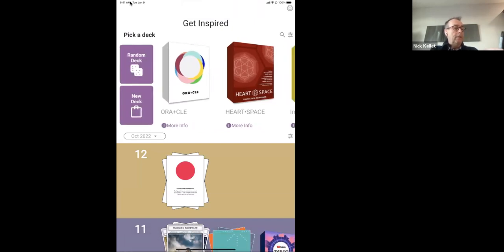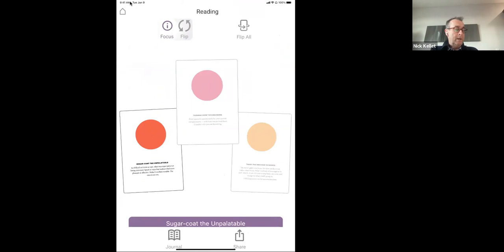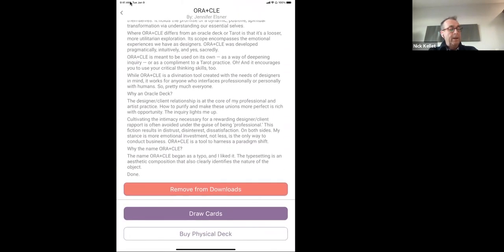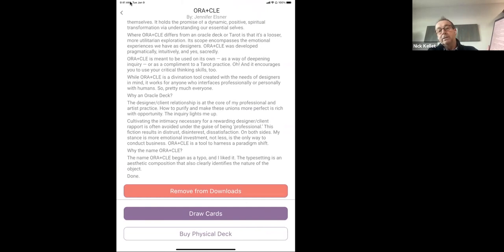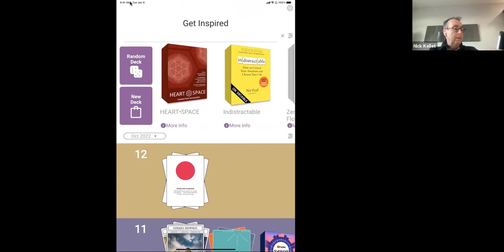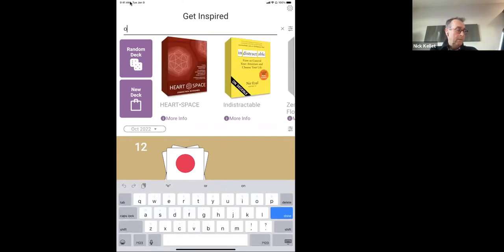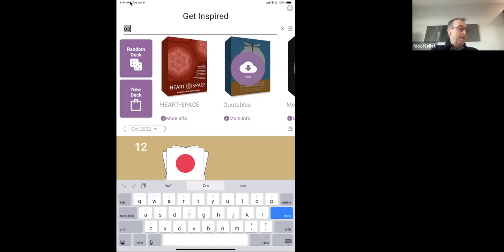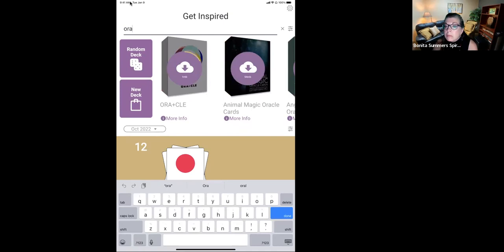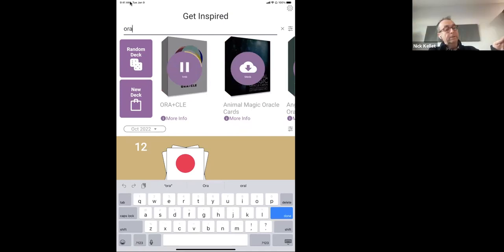So I've got these cards, right? If I go to the deck info page and scroll down, now I can remove from downloads. See this option at the bottom? If I remove that, the deck is now removed from my phone. And if I want to, I can reinstall it. There it is. And if I reinstall it, it just reinstalls.